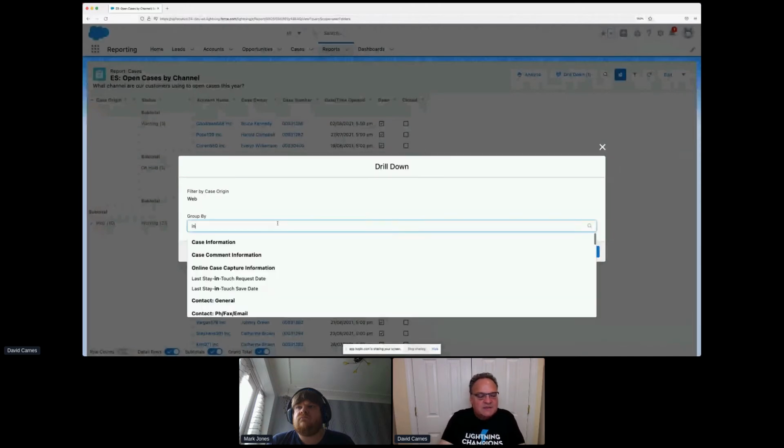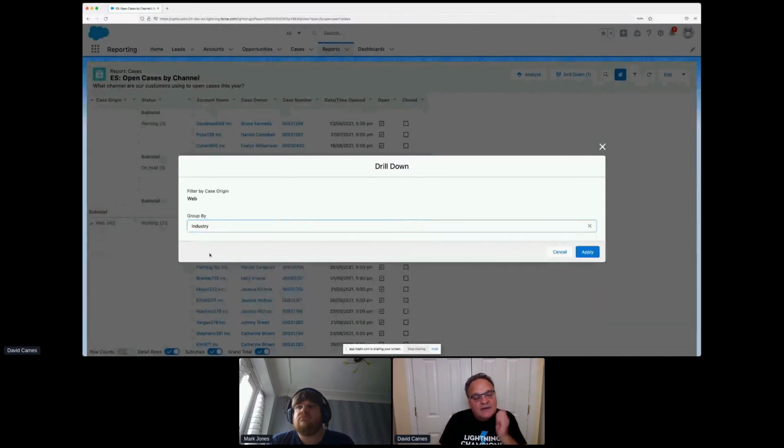Let's actually switch this to industry. I'm going to pick the account industry. So we're filtering it by web, but I want to see all these deals that come in from the web. I have a suspicion that they're all from manufacturing. Those guys are willing to use the web for submitting cases. So this drill down feature allows you to sort of hard code a filter and turn the data to look at it a little differently.